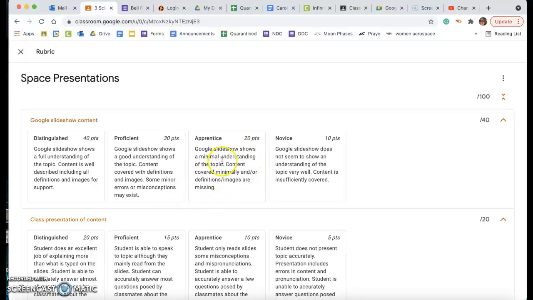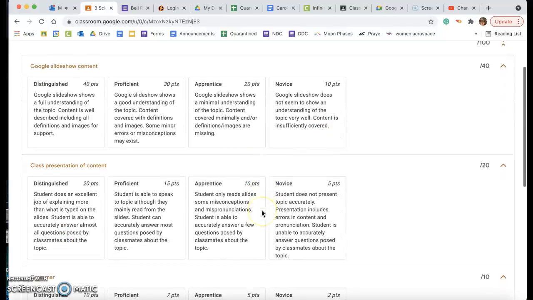20 points on this topic would show that you have a minimal understanding. Maybe you're not able to answer questions if someone asks you, which we'll get to in the class presentation in just a minute. Maybe you didn't completely cover your topic. Maybe you don't have your definition or your image, if one of those is missing. And then 10 points would be you do not seem to have an understanding of your topic, and what you have presented to the class is insufficient.